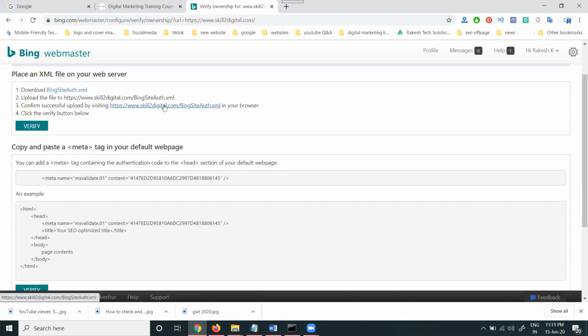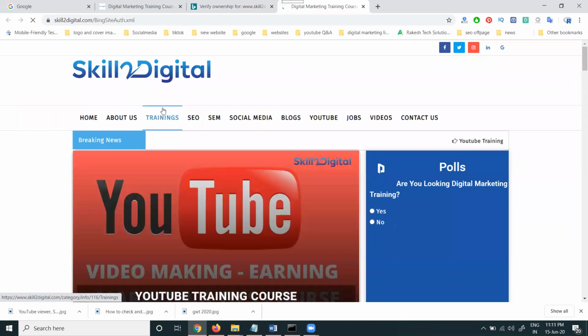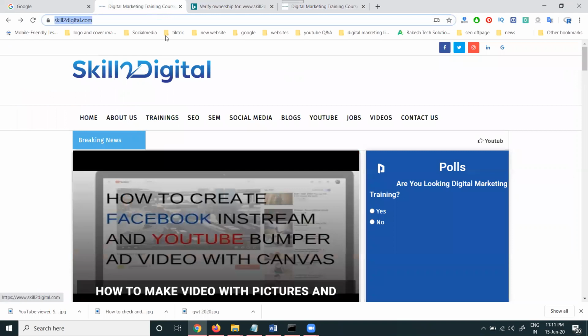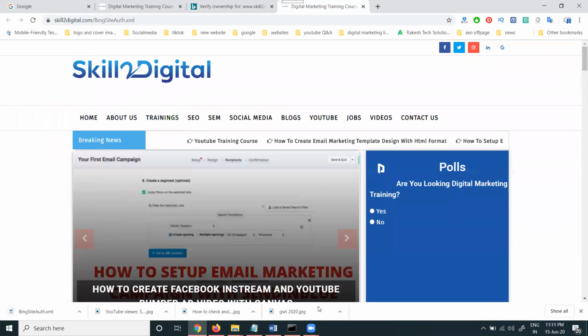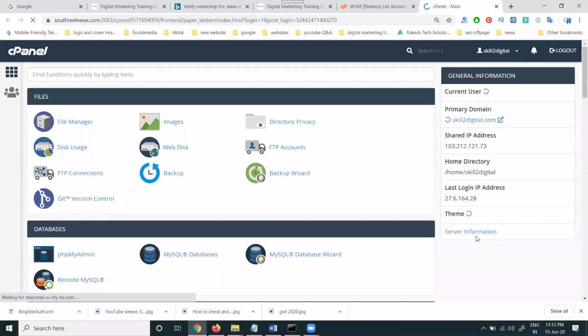First you can check whether any file is there. No files, because I have not updated it. Download it. After downloading, we have to log in to cPanel. Login to cPanel is done. Just open File Manager.